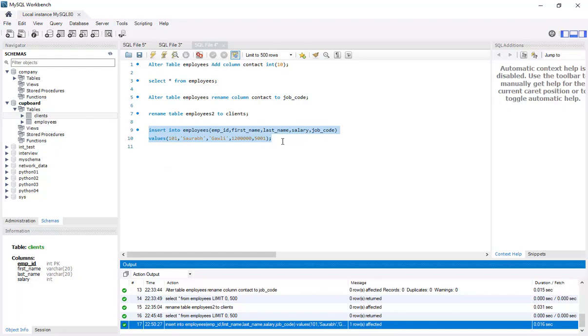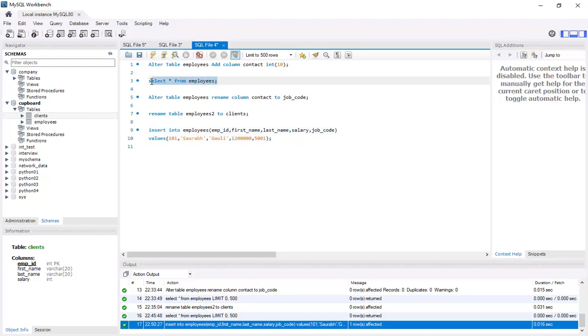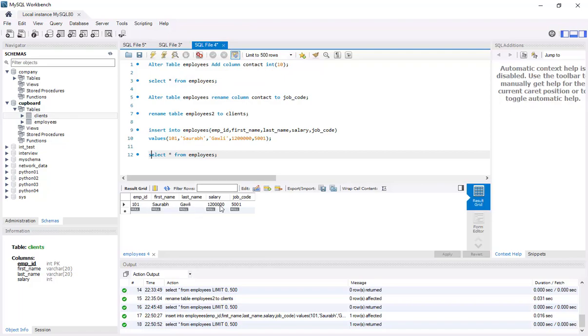Now I want to see my table. What I will do, I will run this one. I'll copy paste it again over here for you. I will run this one again. Can you see the entry has been done? This is how you insert a value into the table. This is how you insert values into MySQL tables.